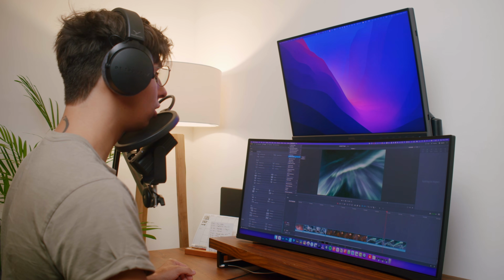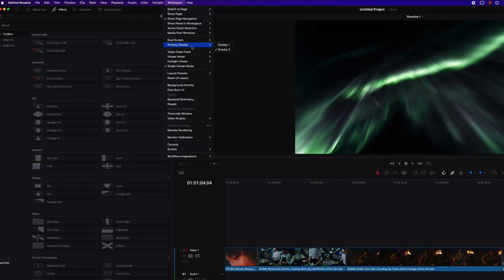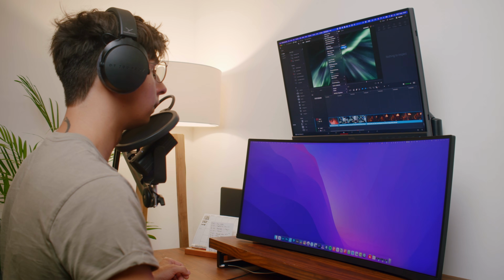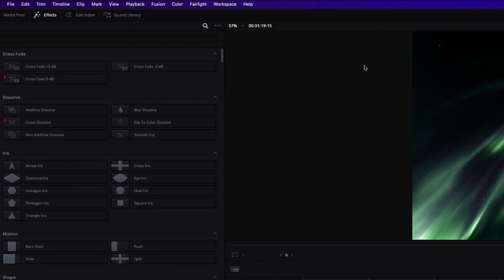Here, as you can see, I have DaVinci Resolve set up on my second monitor, and I can just switch it to my first monitor here by toggling display 1 instead. And here I can switch it to display 2 again. This is gonna come in handy once we have the two monitors set up.